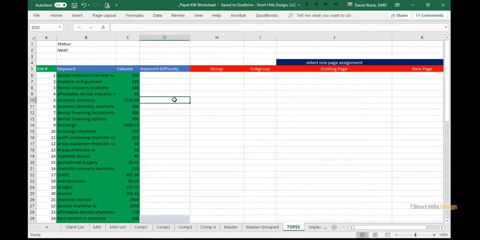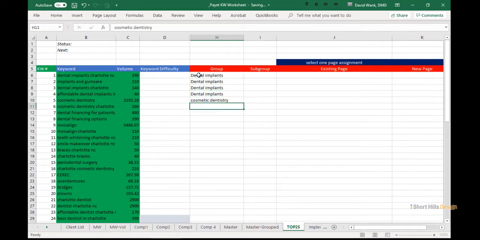So now that I have this list, what we're going to do next is group these into logical categories. So this is going to be dental implants. And so is this one, and this one, and this one, and this one. Cosmetic dentistry. And I'll clean this up with capitals later.